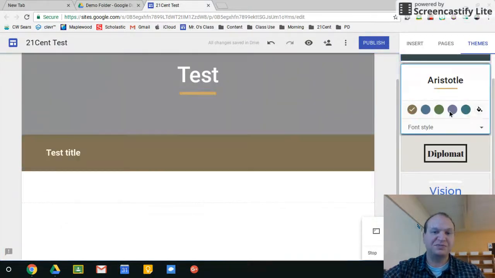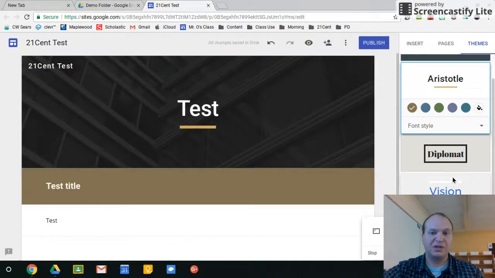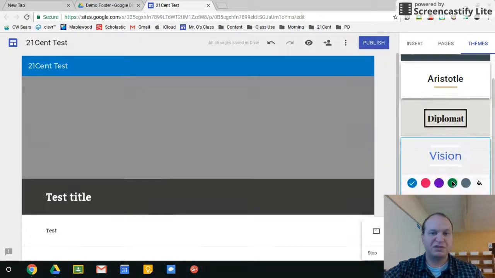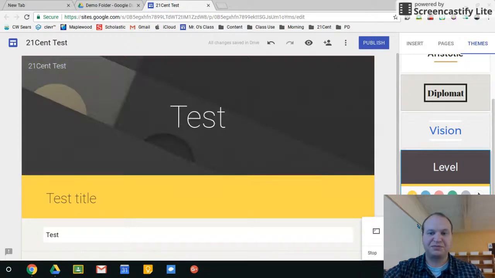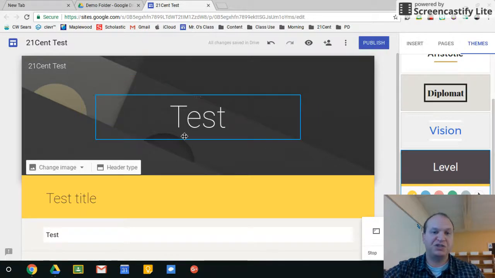So if you take a look on the menu here, there's Aristotle, there's Vision, and there's Level. Now, each one of them comes with default images and default colors, but you can always customize the font style, the color at the bottom. You can even change it to a specific color, and of course, you can change the image.